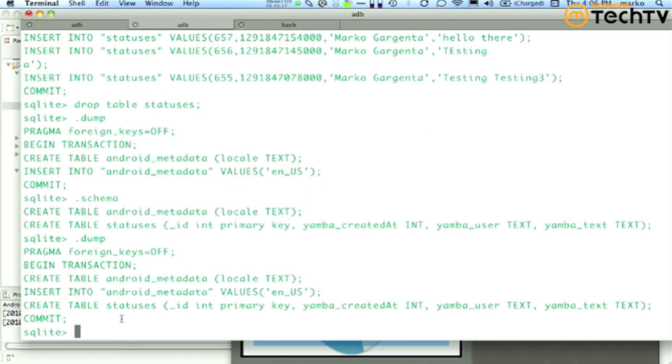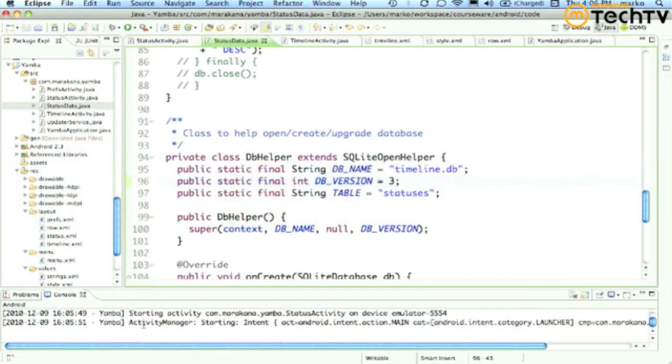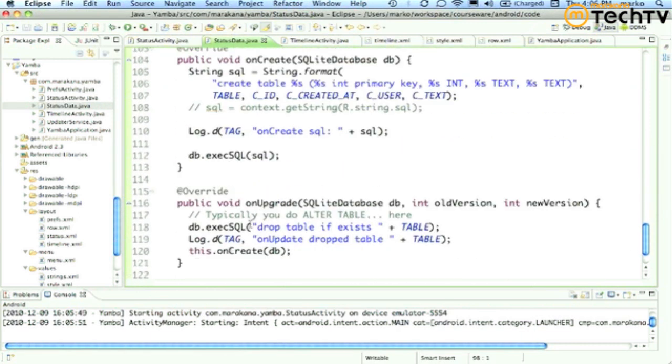Cool. Can I see the status data on upgrade? Oh, I just jacked up that number from 2 to 3. It's a version number. On upgrade simply drops the existing table: if the table already exists, drop it, and then call on create. So did we end up with 3 linear layouts or 2? 2. So we have a linear layout with a linear layout inside of it.